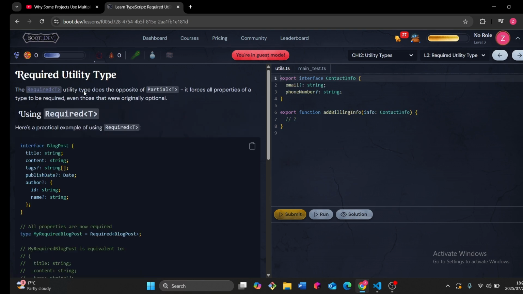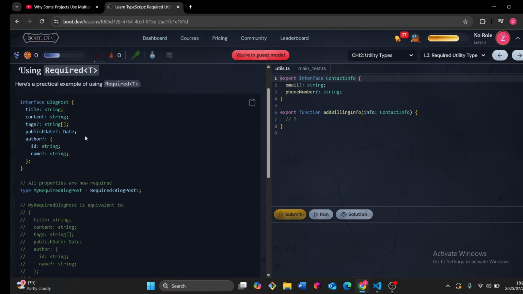Required utility type. The Required utility type does the opposite. Partial makes the higher level things optional, and Required, I'm guessing, makes everything required. That's the opposite of Partial. It enforces all properties to be required, even those that were originally optional. This is very interesting. Even those that were originally optional are now required. They didn't say anything about lower level. Everything is required. Here's a practical example of using Required.